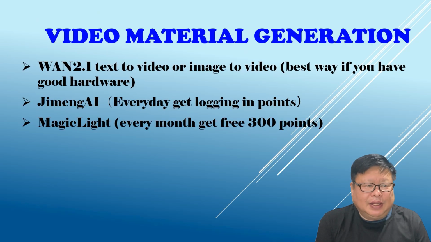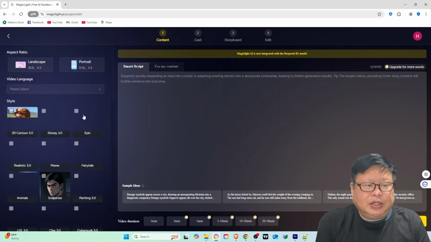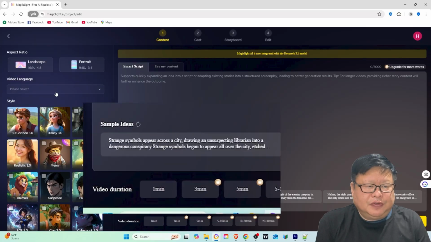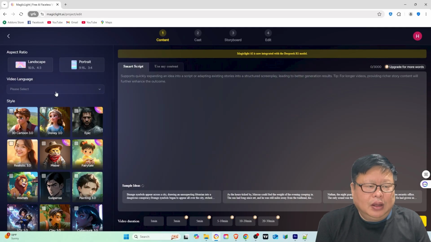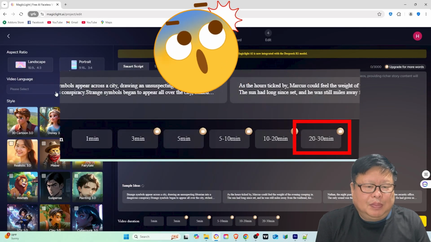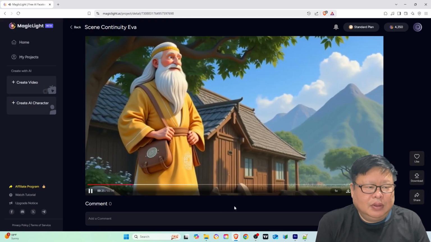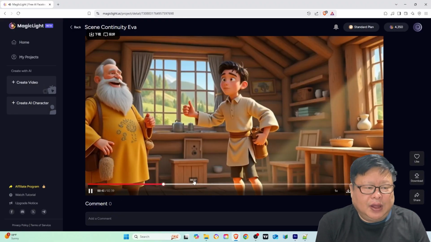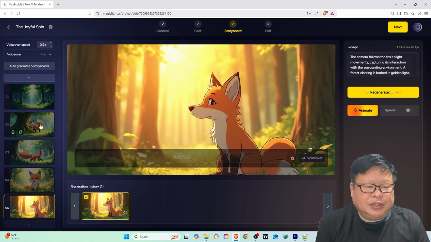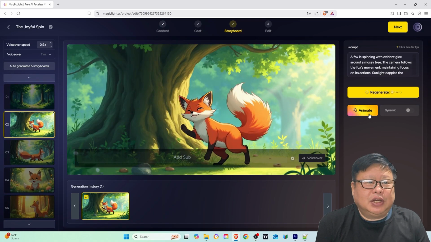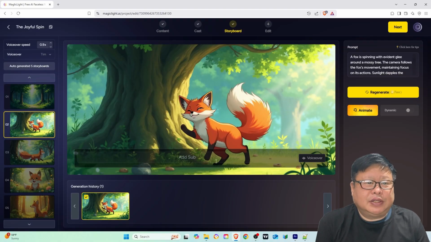3. MagicLight. MagicLight stands out for its ability to generate longer videos. With the free version, you can create videos up to 5 minutes long, while the paid version allows for up to 30 minutes. It is the longest video generation time I have seen for AI tools so far. MagicLight can analyze your story, divide it into scenes, and automatically generate videos with titles, subtitles, and synchronized dialogue.